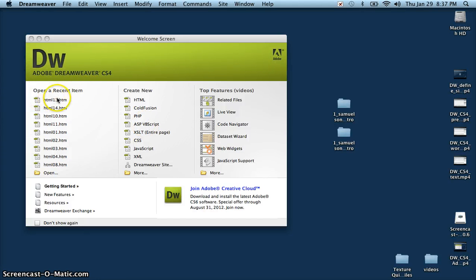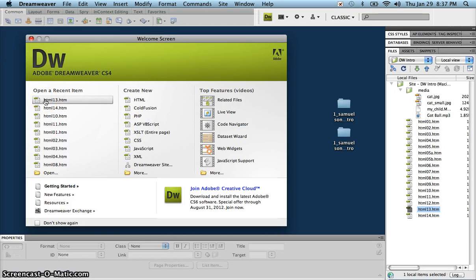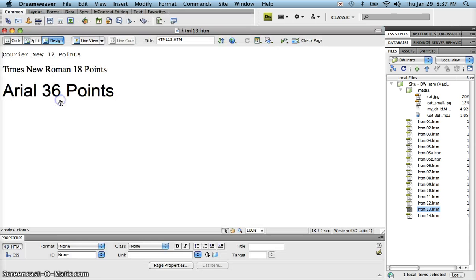Okay, we're going to go ahead and open HTML13 now, and we're going to put in video or movie as well as sound. So I'm going to open this, and there's really nothing to this page. It just has some fonts showing. So the first one I want to do is actually put in the song.